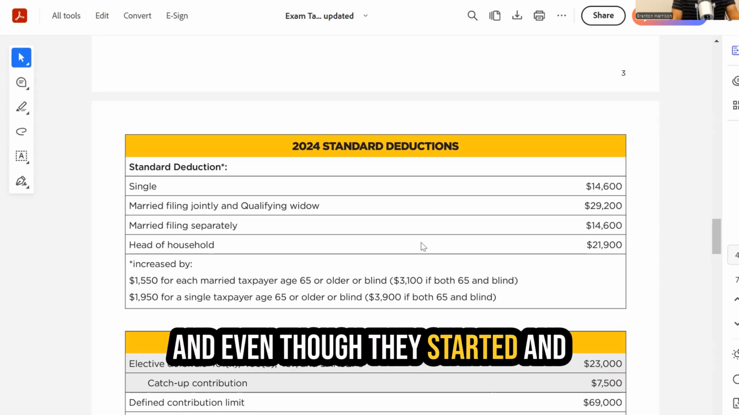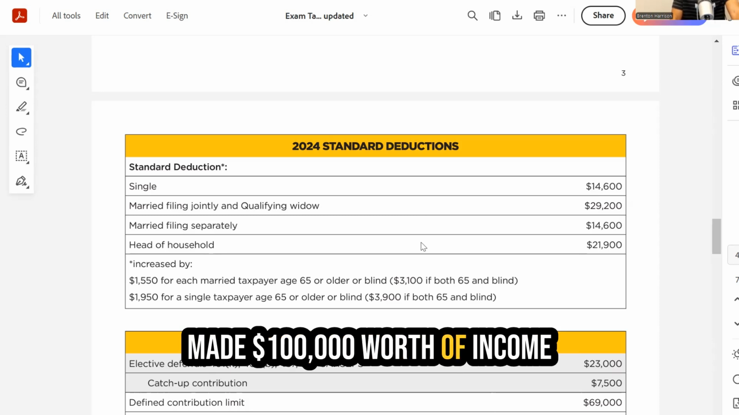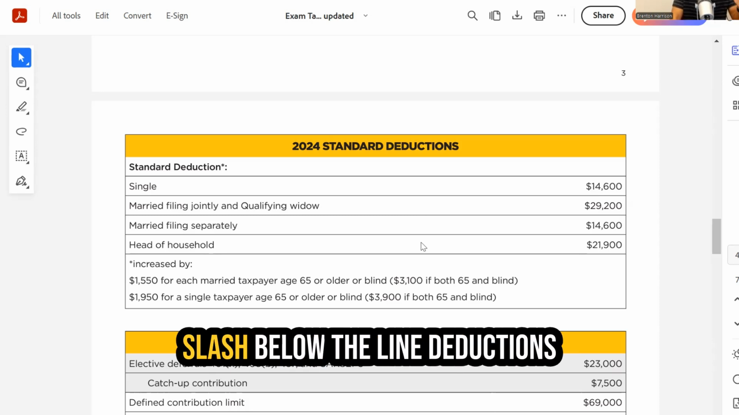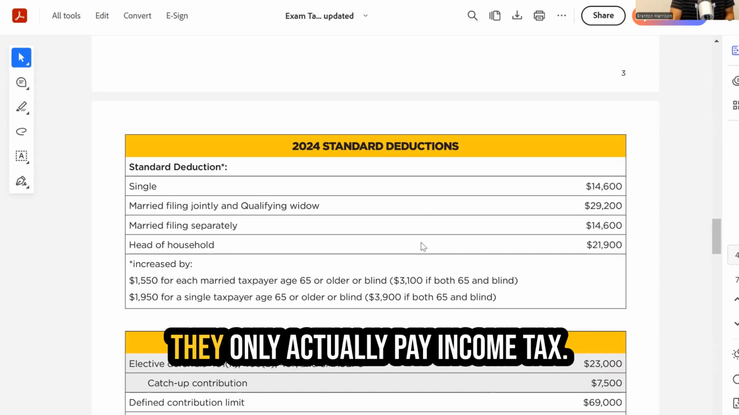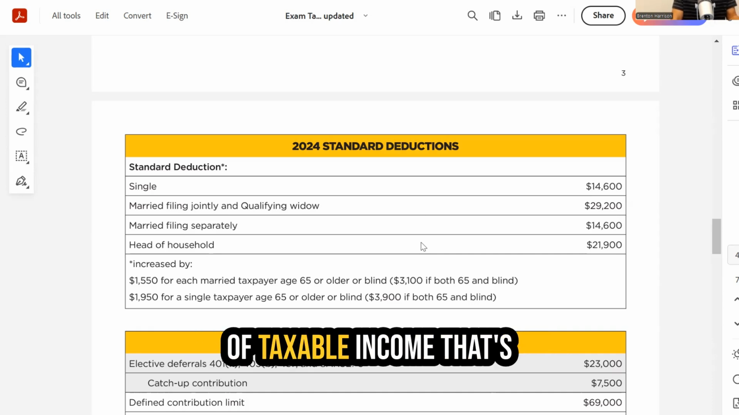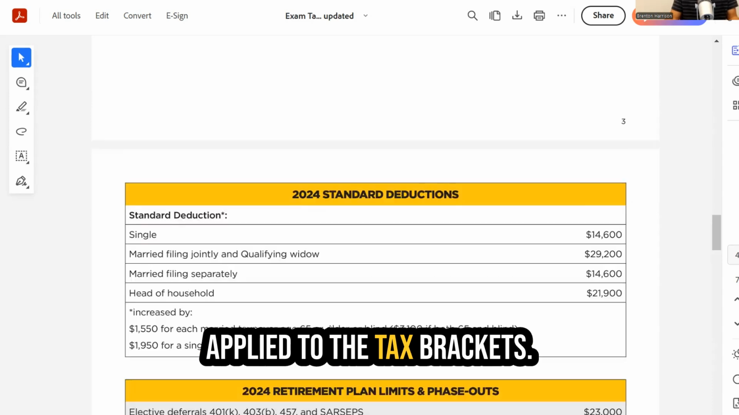And even though they started and made $100,000 worth of income, based on their above the line deductions and their itemized, or below the line deductions, they only actually pay income tax. They actually only have $70,000 of taxable income that's applied to the tax brackets.